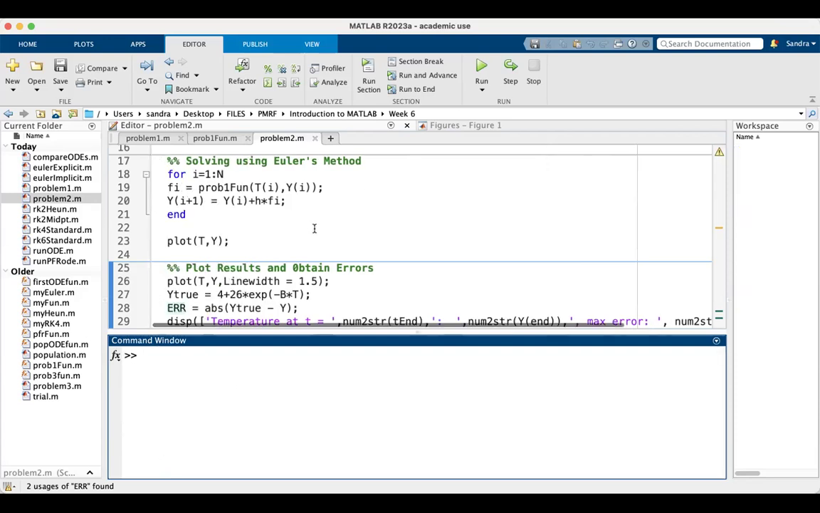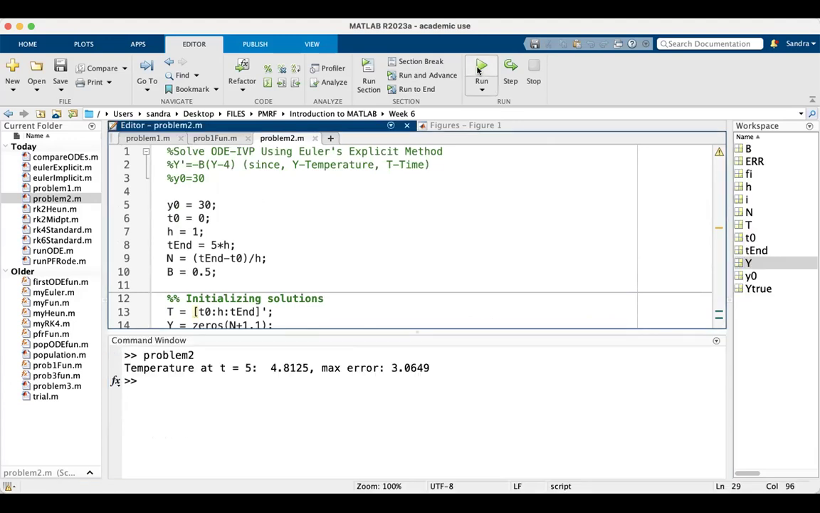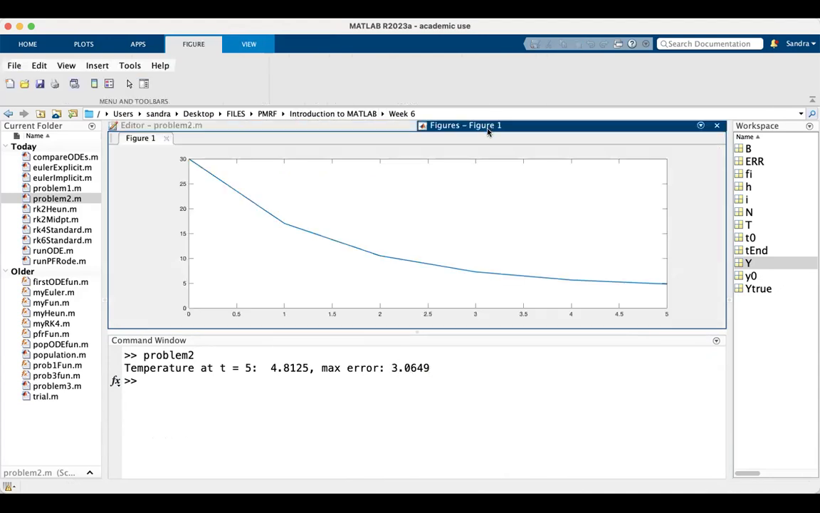So let me just run the code for h is equal to 1. The value is 4.8125. Yes, you've got the correct answer, and the error is 3.06. And if you look at the plot, you can see it is exponentially decreasing. That's what we saw in the first problem, right? So the behavior is okay.